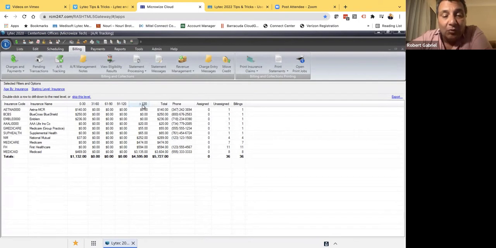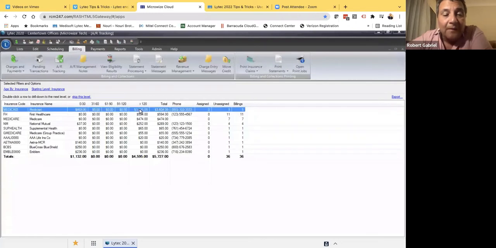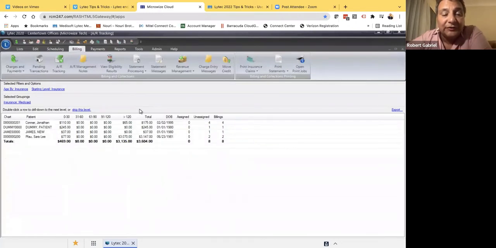So I click one time, it sorts in ascending, and another time you click, it's descending. So I see here that Medicaid has the highest balance. Now, when I double click on it, I'm drilling down and I'm able to see it. And again, I can sort, and I'm able to see all the patients that make up that amount.